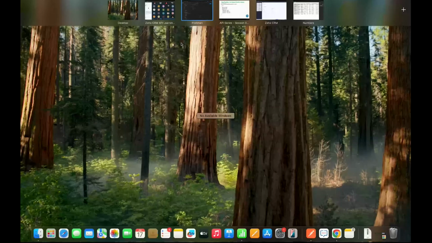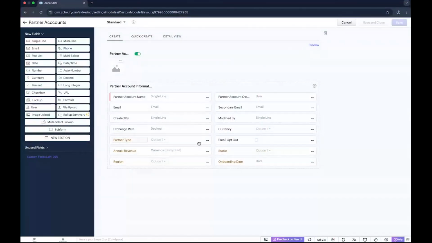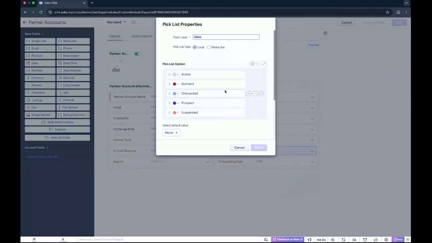Remember the status field that we created earlier when we were testing out the create custom fields API. This is right here. Let's see what it has. So we have added values like active, dormant, onboarded, prospect, suspended, etc.